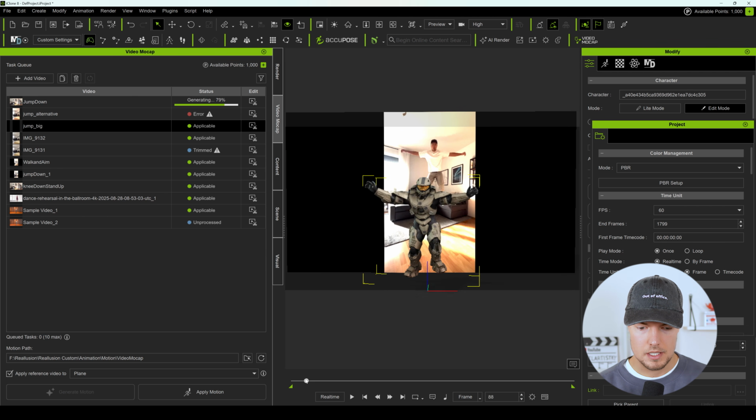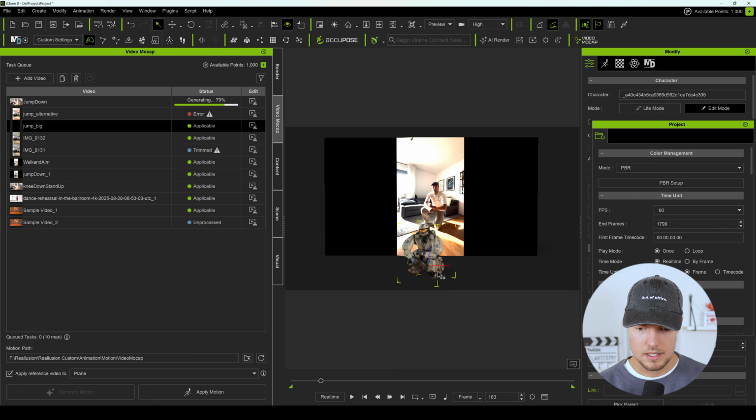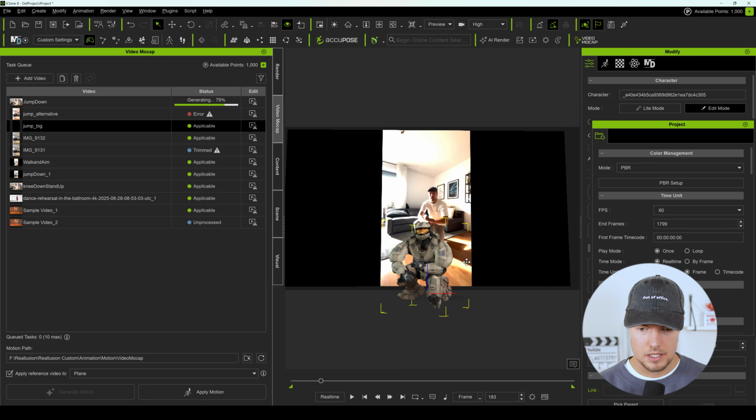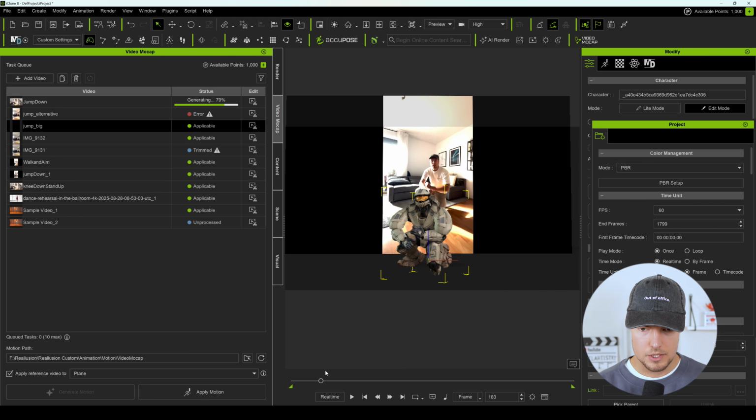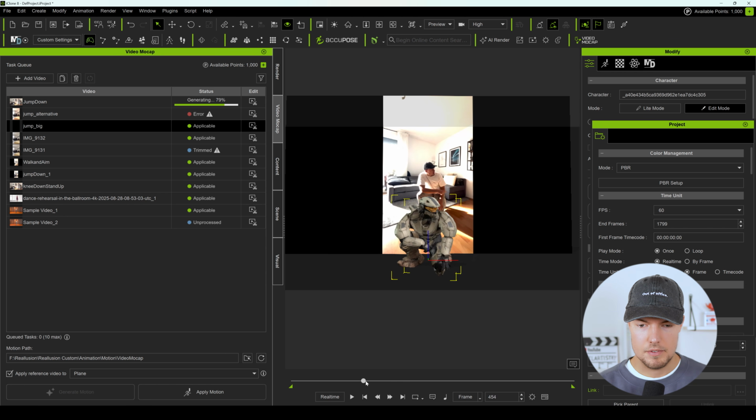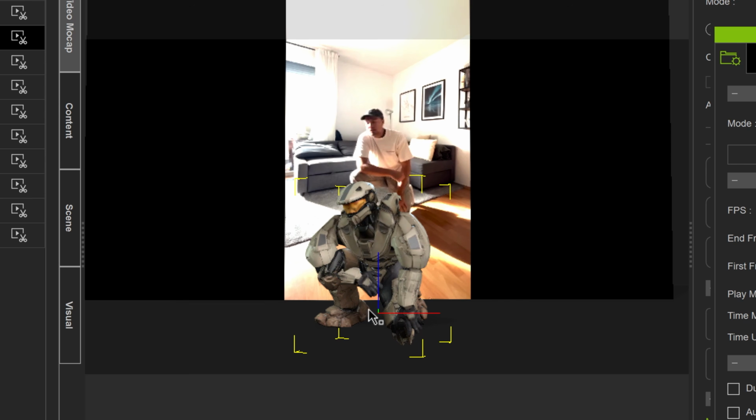I can also zoom in here a bit. As you can see, this is working really well, and it's capturing the motion really well. So this is really cool, and we have our fully animated character over here. We can see that some clipping is happening at the end with his arm, but we will fix that now in the next step.